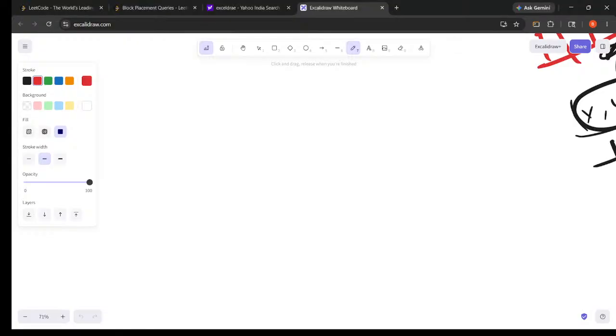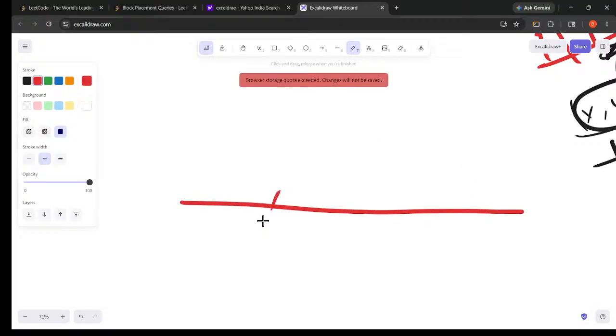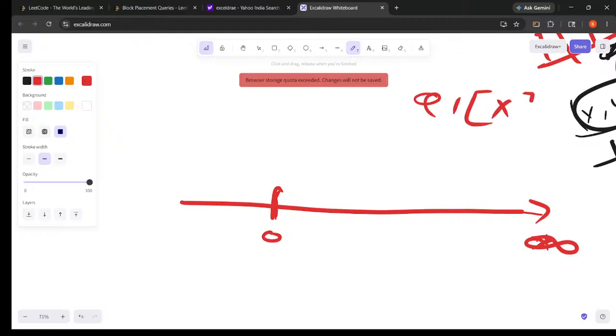Okay, what the question states: wait, let me shift to a pen. We have an x-axis, here the point starts from zero and it extends to infinity, assume it's infinity. For query type one, we have x, a coordinate on the x-axis, so we need to place an obstacle at x. If x equals 20, we need to place an obstacle at coordinate 20.